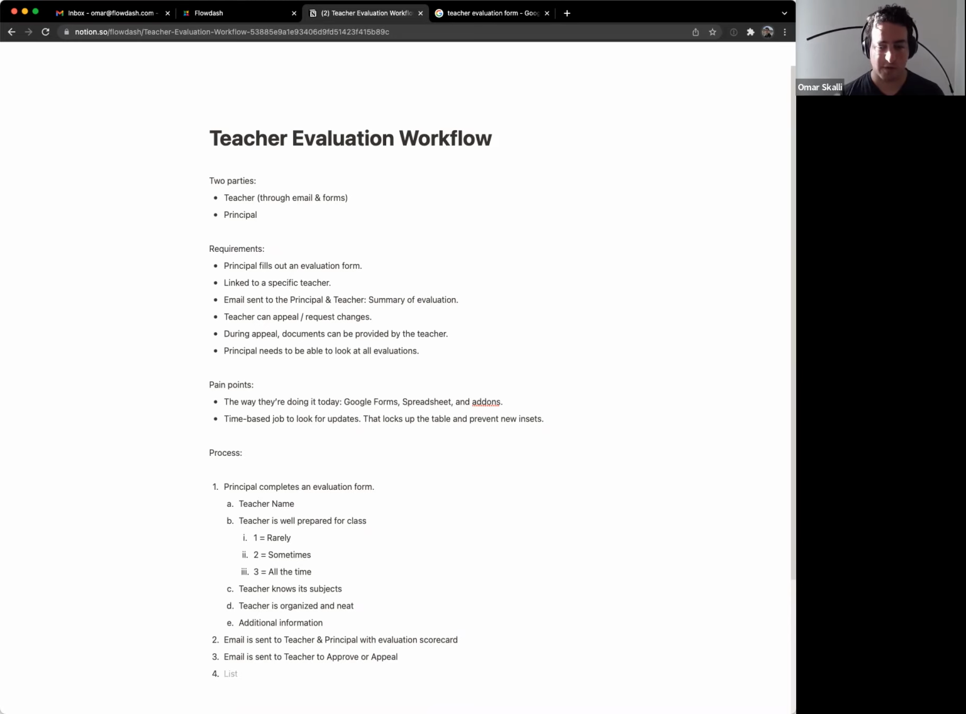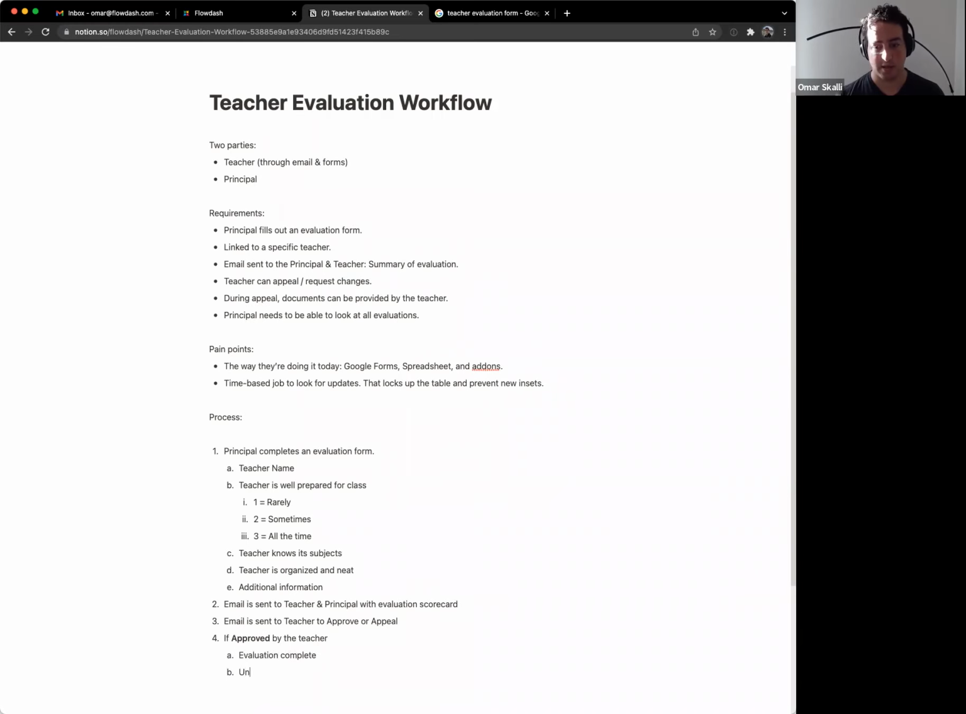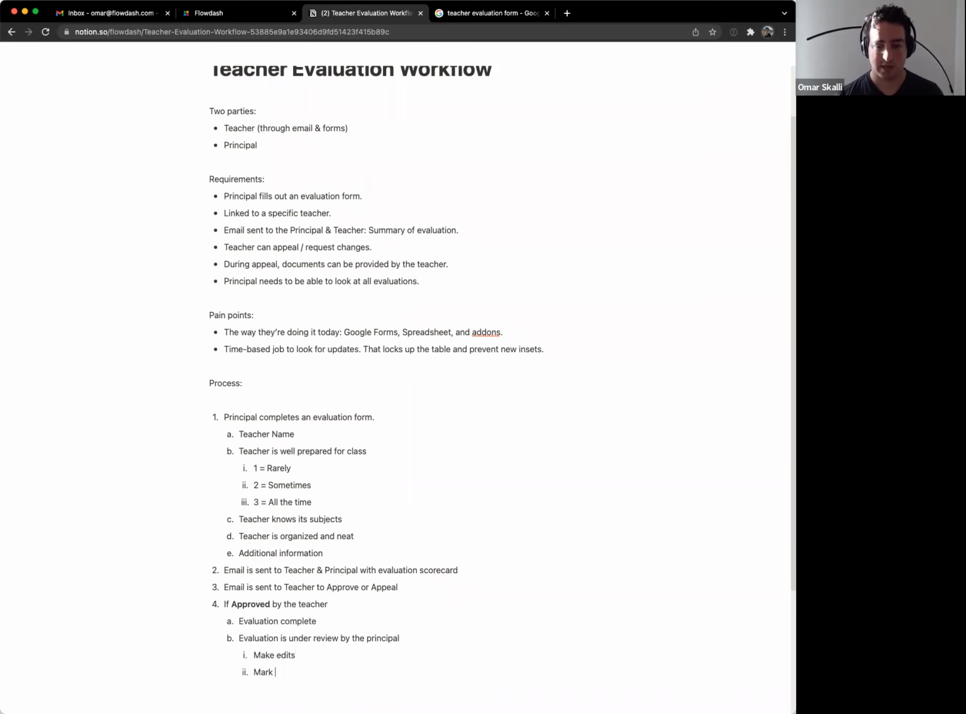At that point, there's a bit of a fork. If it's approved by the teacher, and I'll just highlight this here, that is when the evaluation is complete. Otherwise, it goes to maybe evaluation is under review by the principal. And at that point, they just make edits and then mark it as done. And again, maybe in practice, it goes back and there's a second round. We'll just keep it simple, but I think that's basically the process.